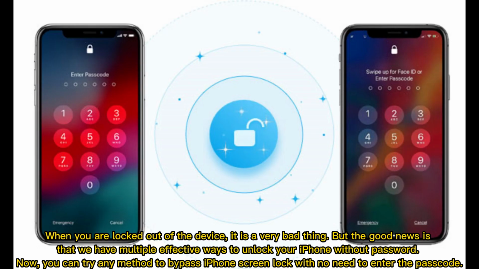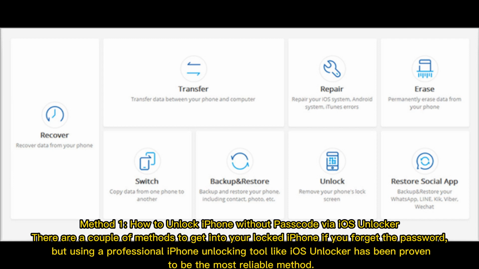When you are locked out of the device, it is a very bad thing. But the good news is that we have multiple effective ways to unlock your iPhone without password. Now, you can try any method to bypass iPhone screen lock with no need to enter the passcode. Method 1. How to unlock iPhone without passcode via iOS Unlocker.